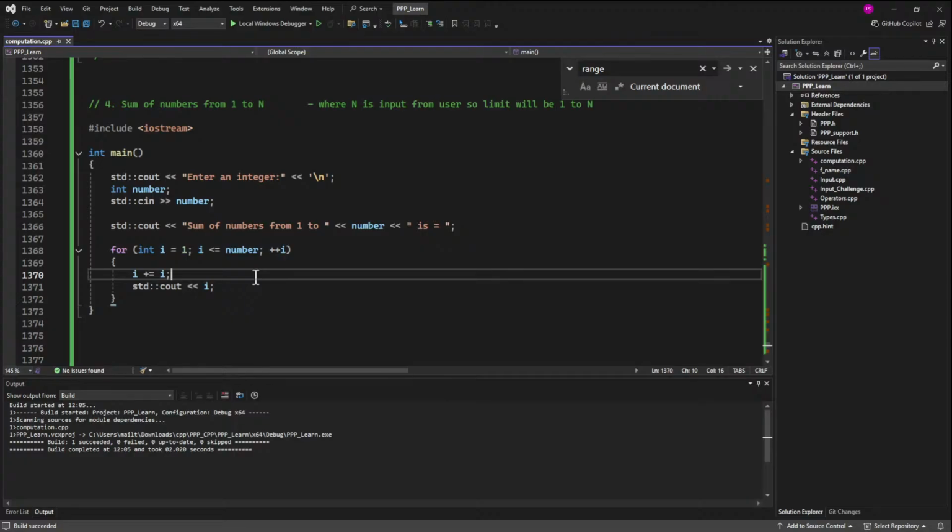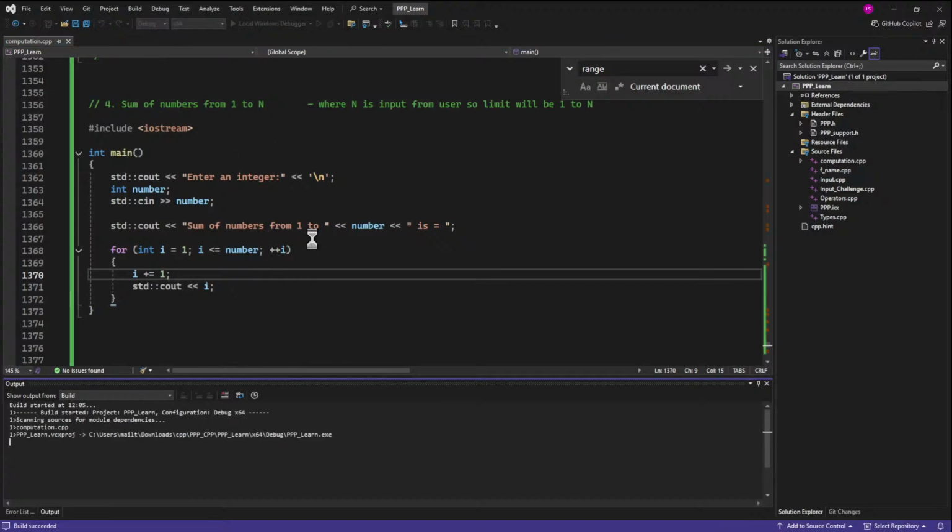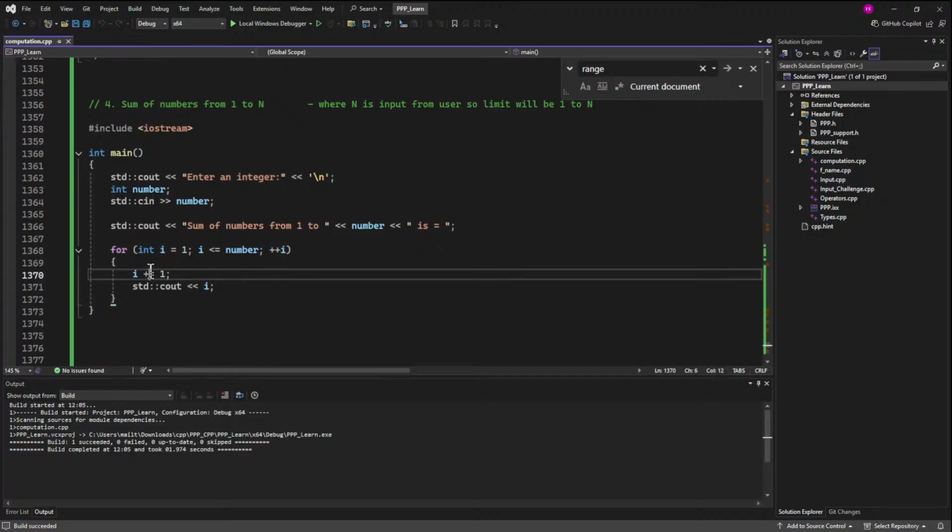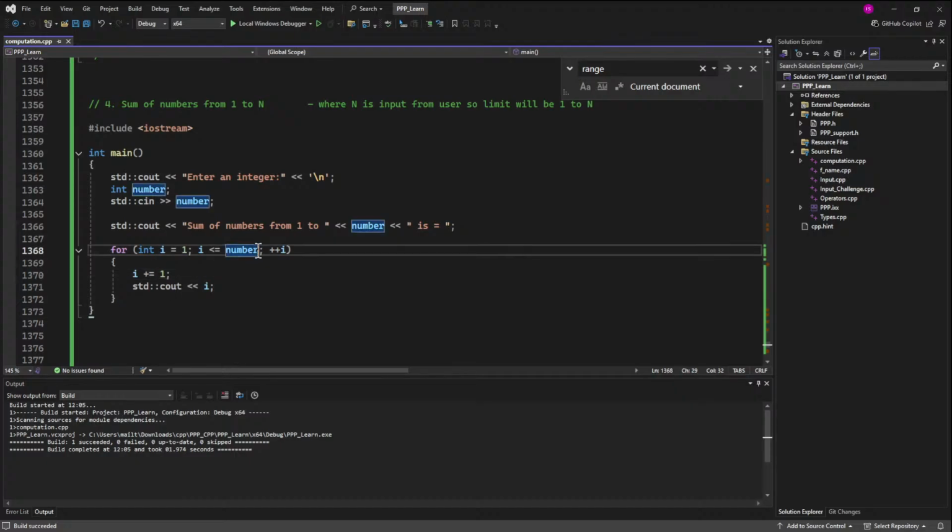Okay, number is just the limit. I is 2, 4, 6, 8, 10. No, no. You did this wrong because I. Okay, we're gonna loop it till number, but we don't.